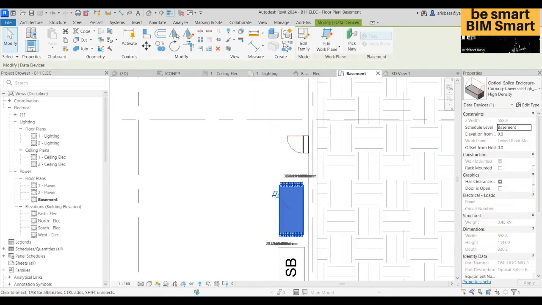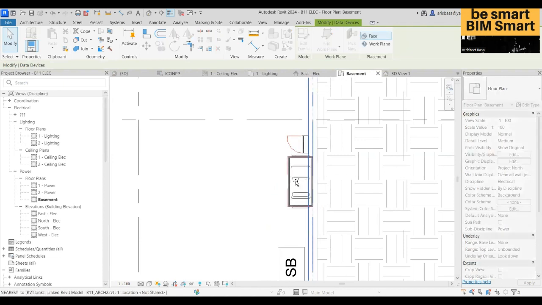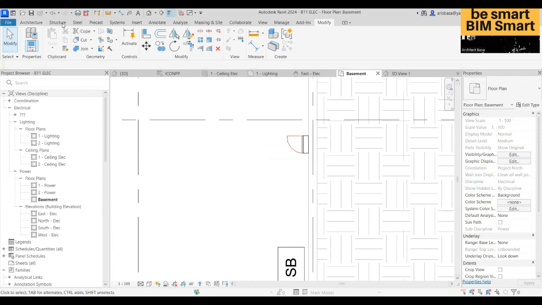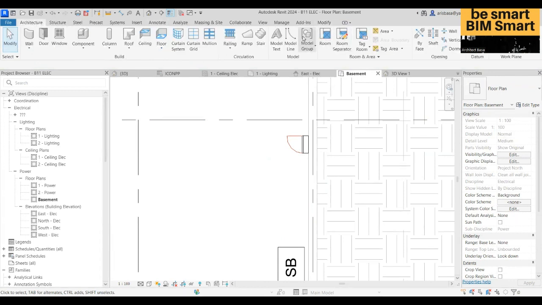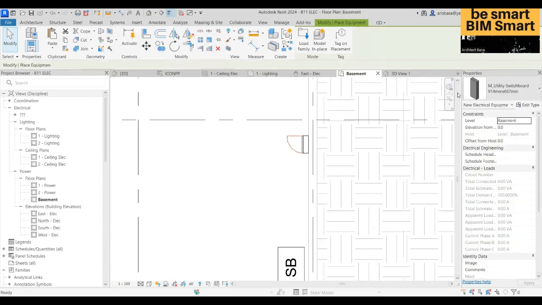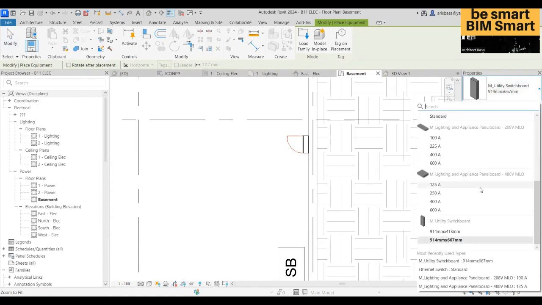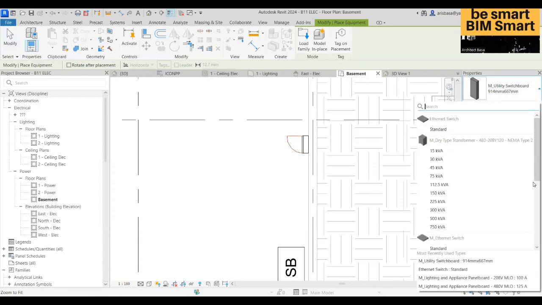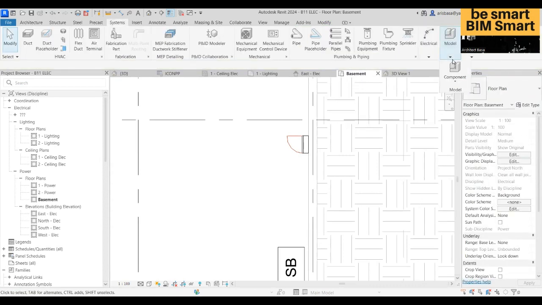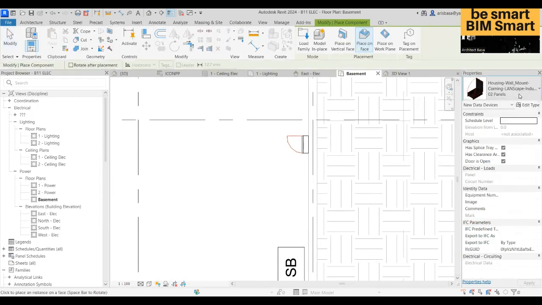So this, let's choose a plane on the wall. Yes. Work plane. Face. No. Delete it and let's place it again. Component. That's equipment, like systems. Equipment. Where is it? Not in this category. It goes into the component category.